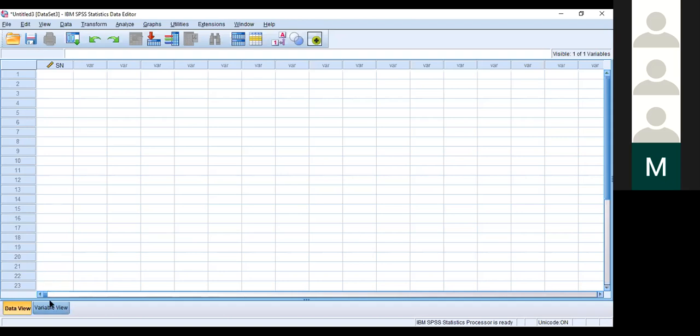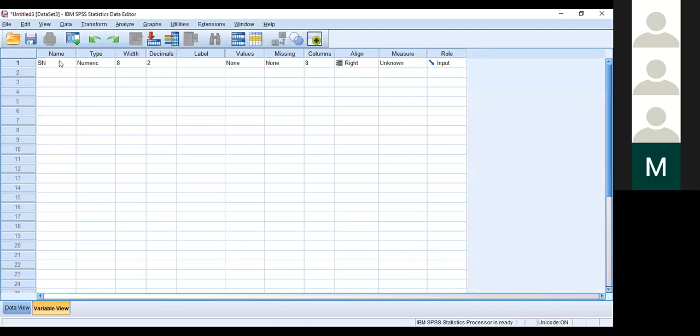So immediately I put serial number there, can you see? I just type something under the name. By default, it gives all those characteristics some default value.